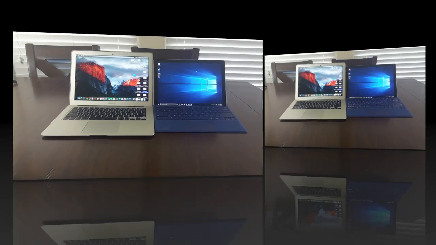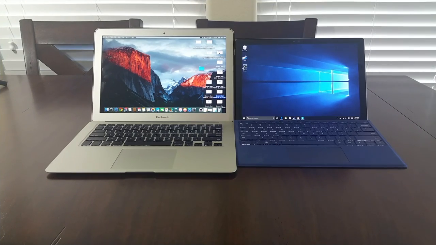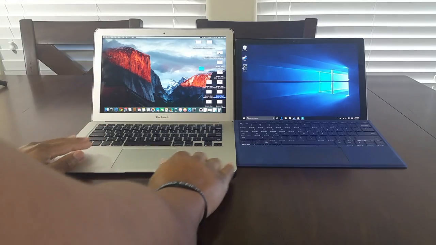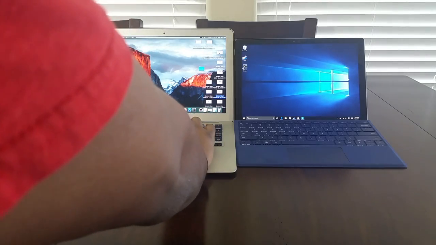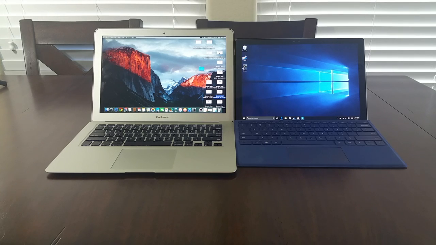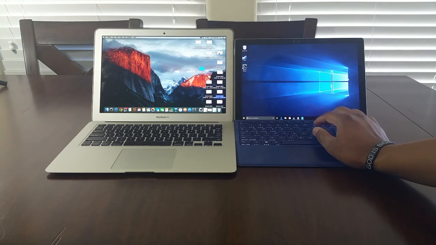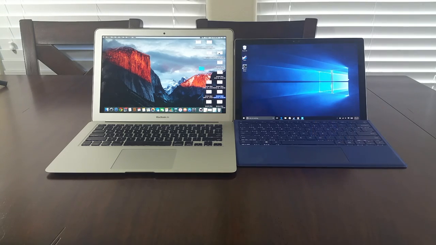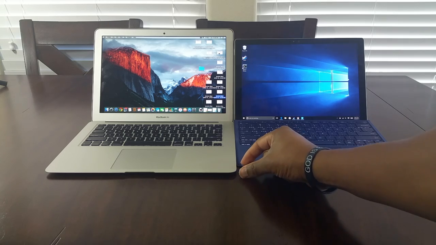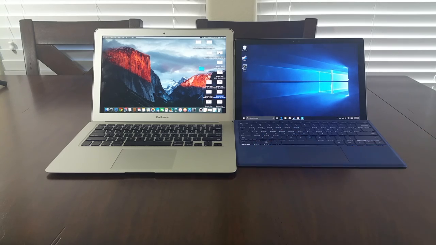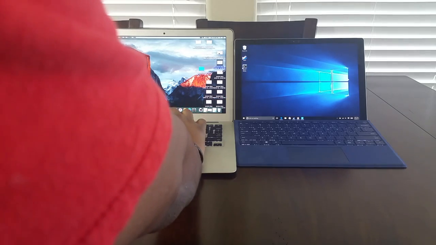Now, as far as keyboard, you're going to be comparing a traditional laptop keyboard, which has the extra space on it for your hands, which is pretty comfortable, versus a type cover, which is kind of a different experience. So I would point out, as you guys can see, there's a difference right here in space, and that doesn't make a difference. I do enjoy typing on the MacBook.